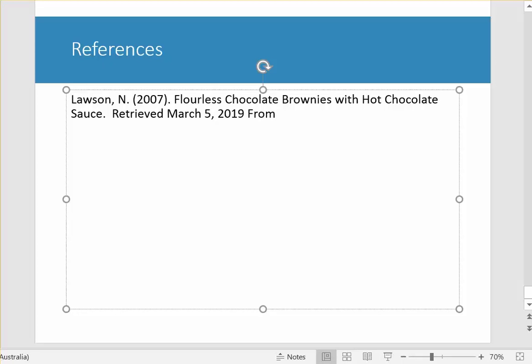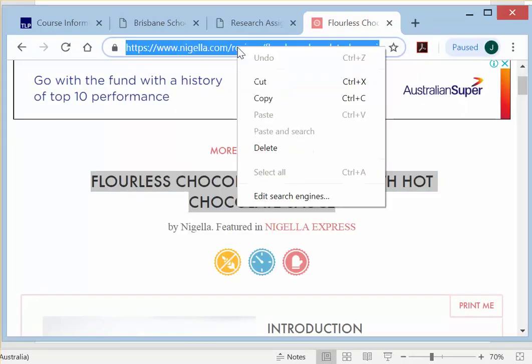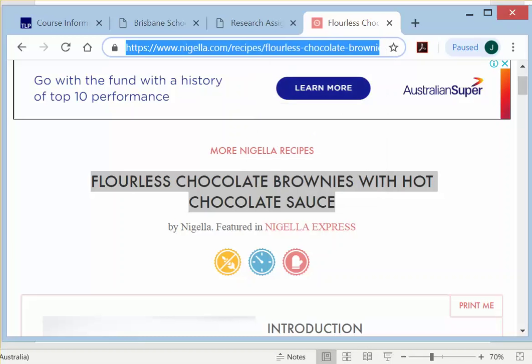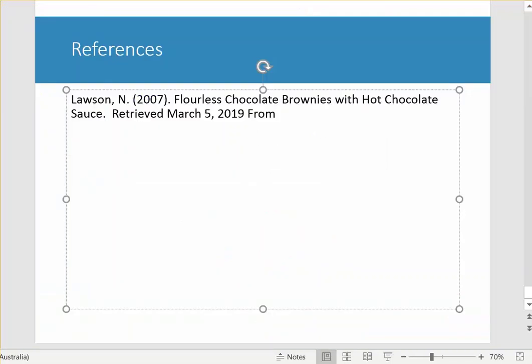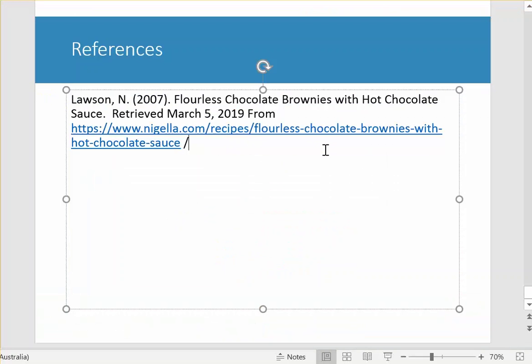Then you write the word from, and then you go to your web page, go up the top here and copy that web address. Simple as that. Copy, and we paste that, and that's it. That's the reference. So, author, surname, comma, initial. If the author is an organisation, like a government department, just give the name of the government department or the group that's publishing it. Next, the year.